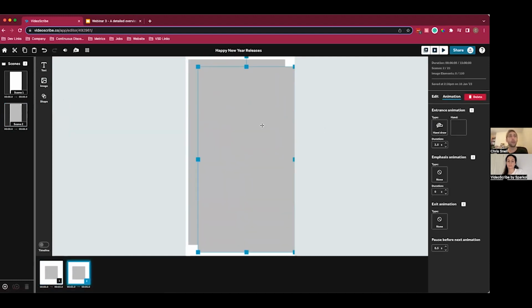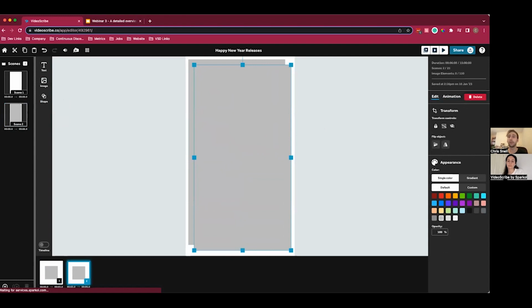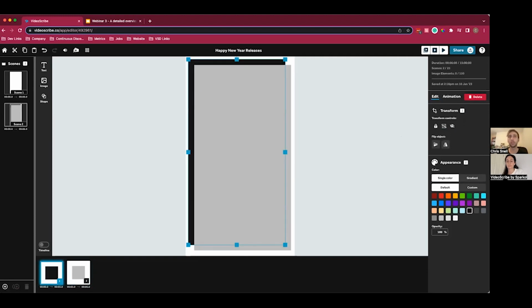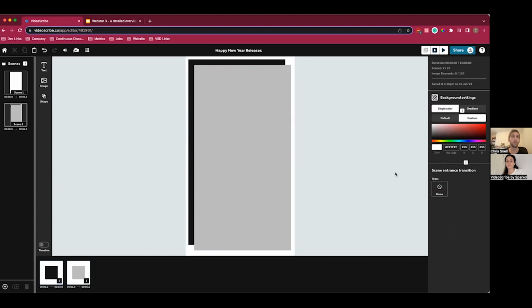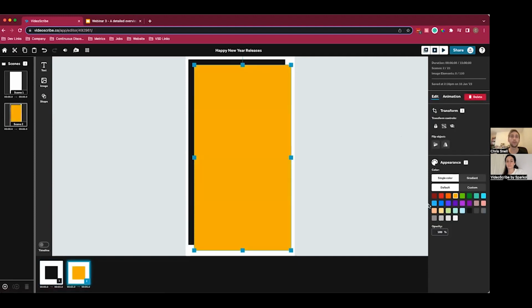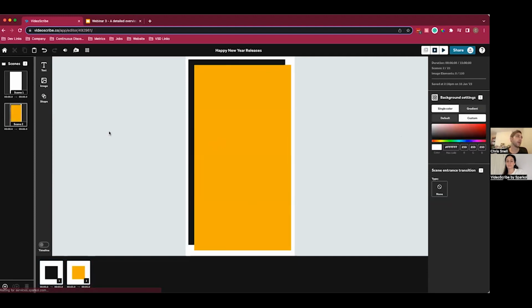Depending on what element you have selected, you'll see on the right-hand side that there's the Edit tab. This Edit tab is dependent on what element you have selected, so there'll be different options available. As I've got a shape selected, I can transform them, or I can update their appearance. Grey is a little bit boring, so I'm going to go with a bit of black and yellow. So we have that there.